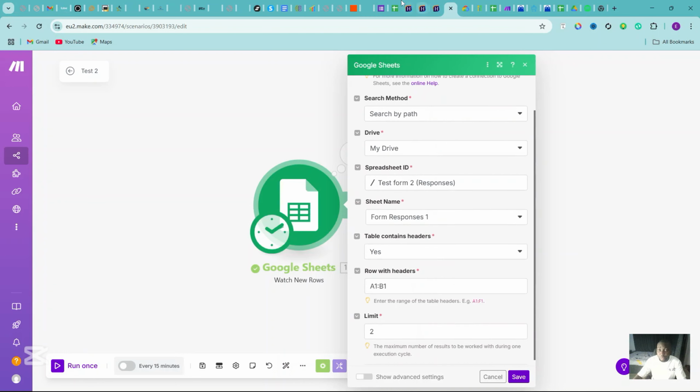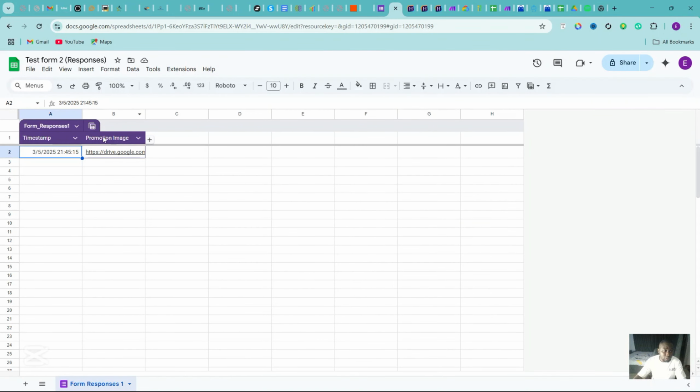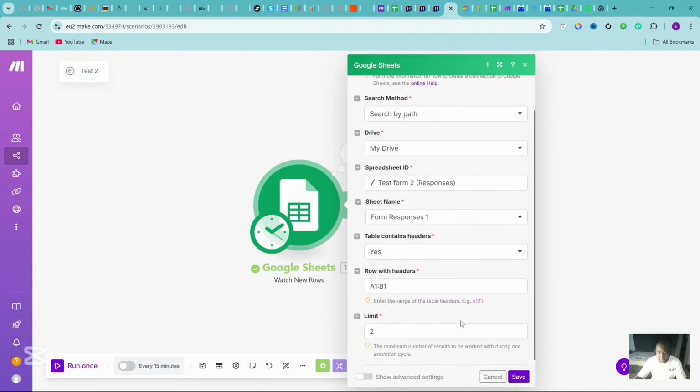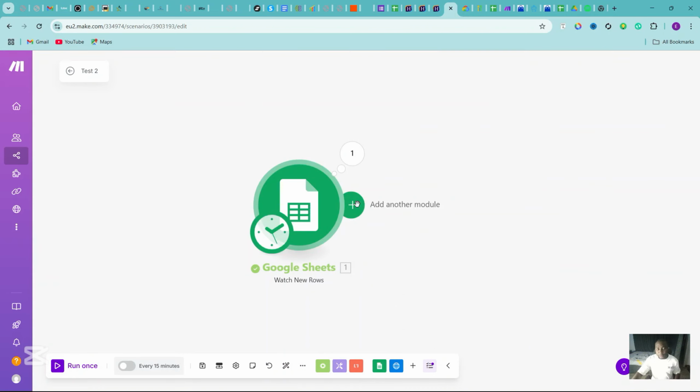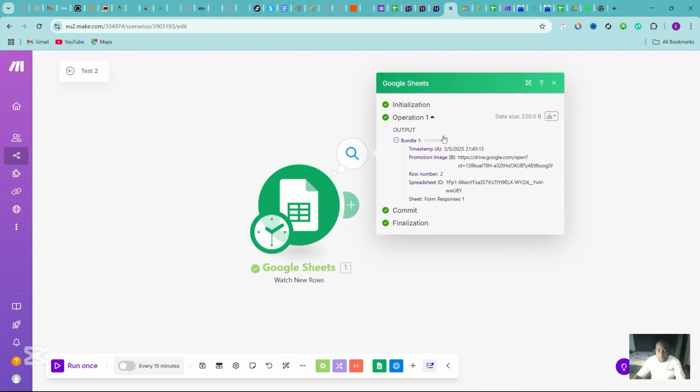So the rows with headers are arranged A1 to P1. So I put that in here, and then if I hit save, so I already ran the test once, and I got this timestamp and then this image.